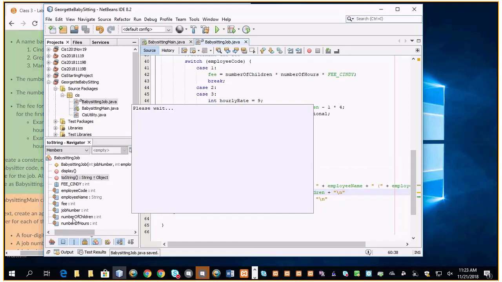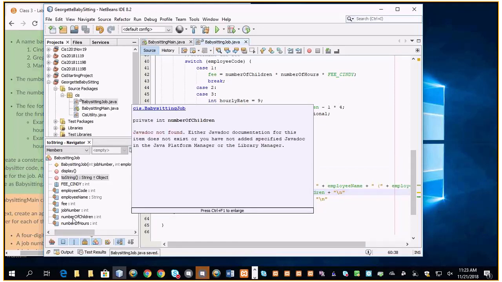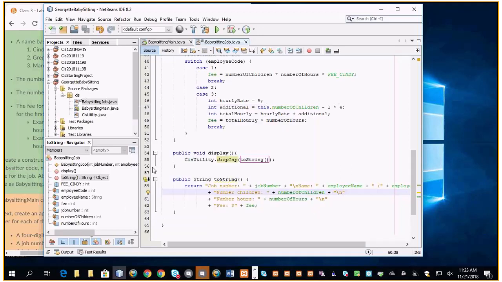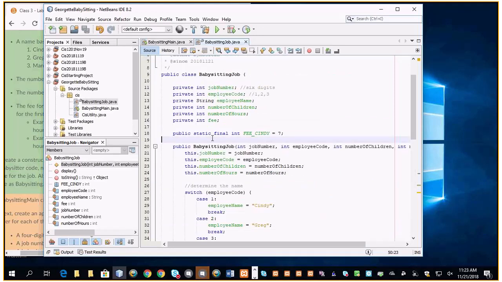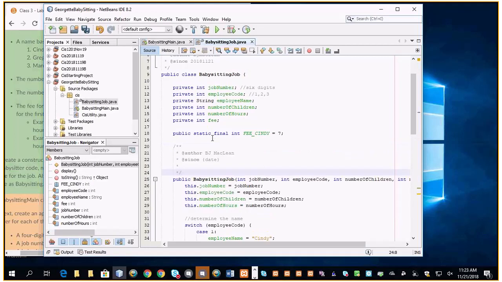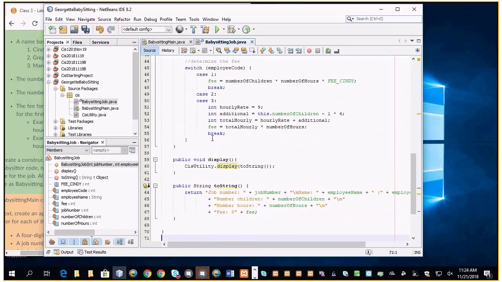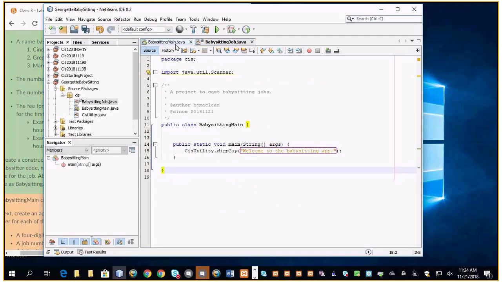Okay, so all I'm doing inside my display is calling the CI utility display, just so it'll trigger the JApps and Paint or the console. All right, so I need to finish my Java doc for this constructor. And that's all. I don't need it for the display or the toString.